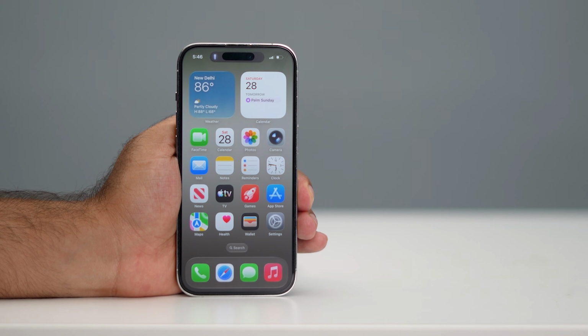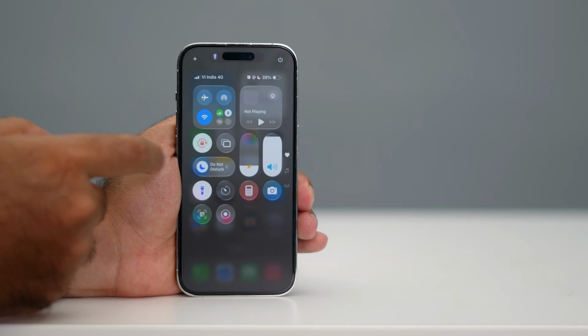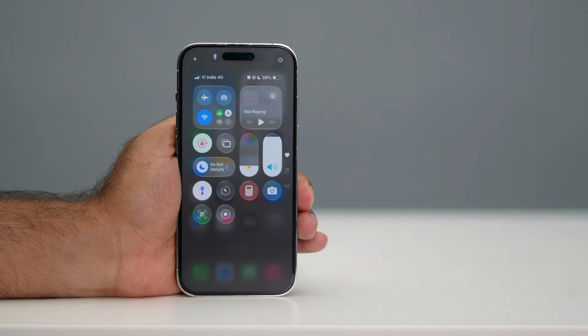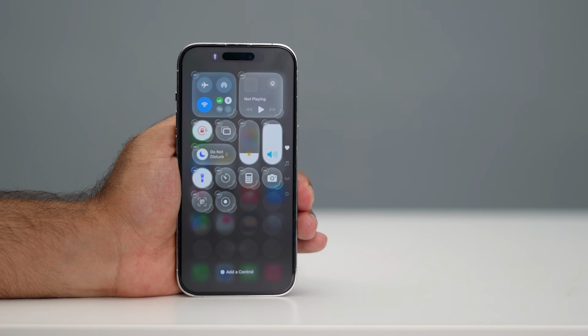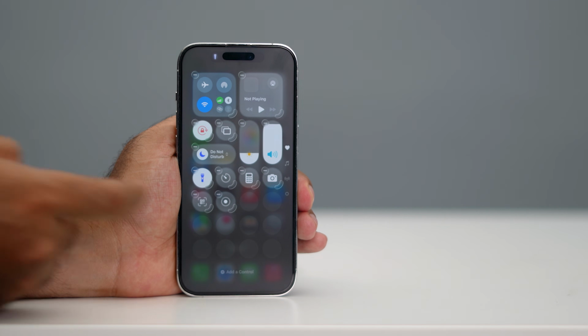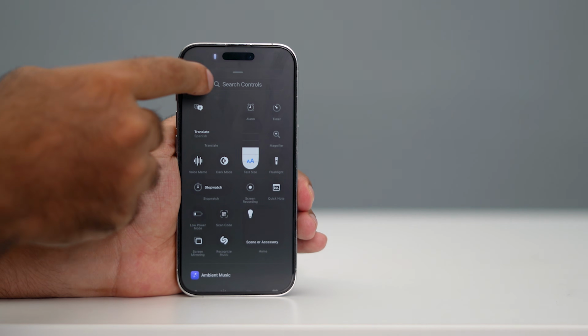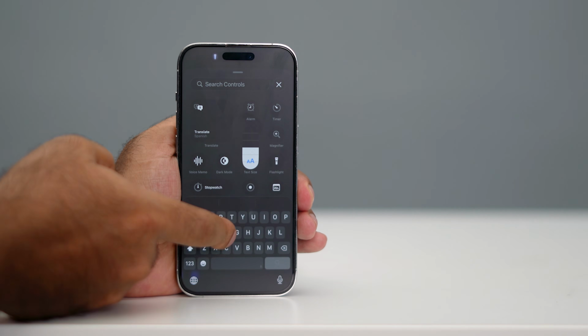Now another thing: if you don't find the flashlight in the Control Center, you just need to go to the plus icon over here. Now go to Add Control. From here you have to search for flashlight. In my case, it is already there.